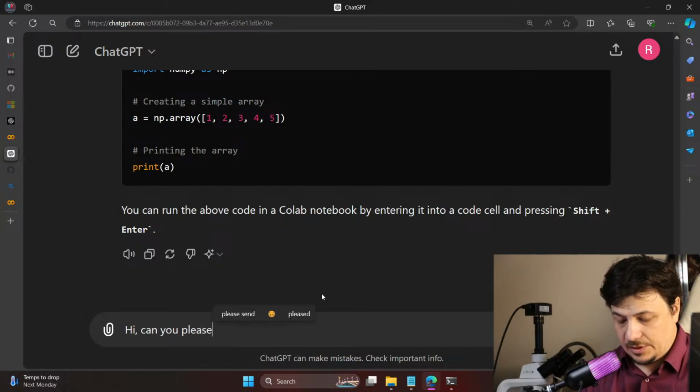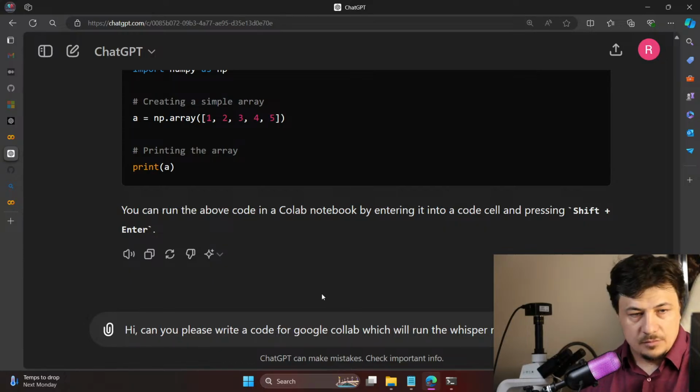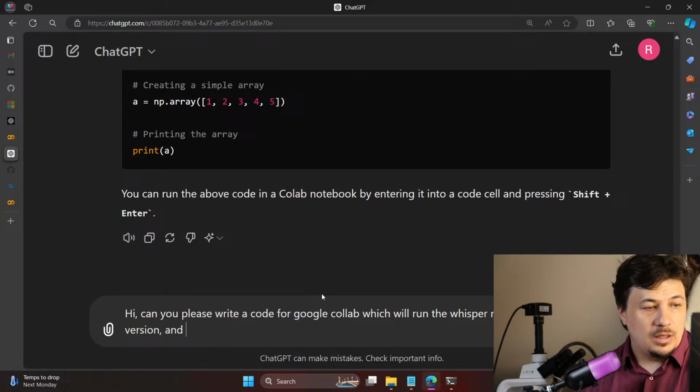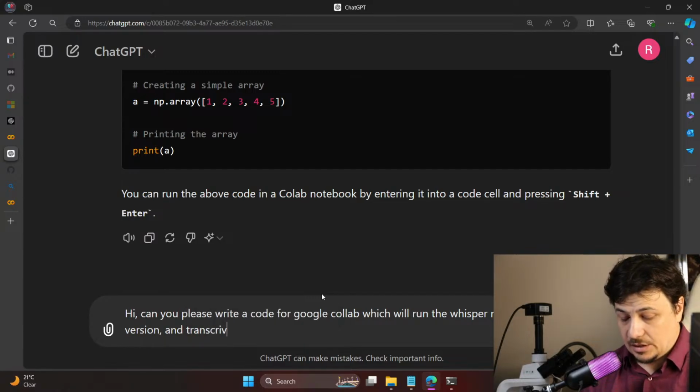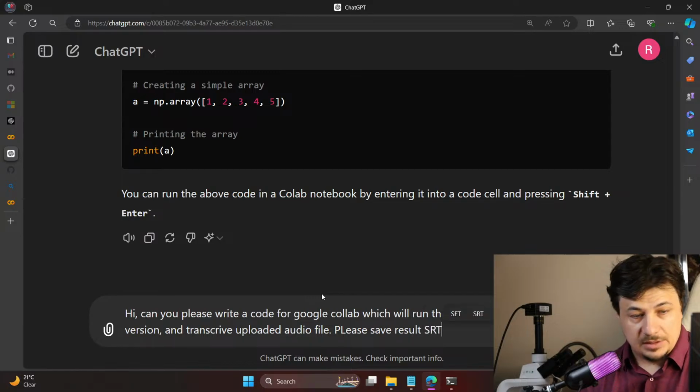Hi, can you please write a code for Google Colab which will run the Whisper model large V3 version, correct, and transcribe uploaded audio file. Please save result SRT file, SRT and TXT files into the same folder.